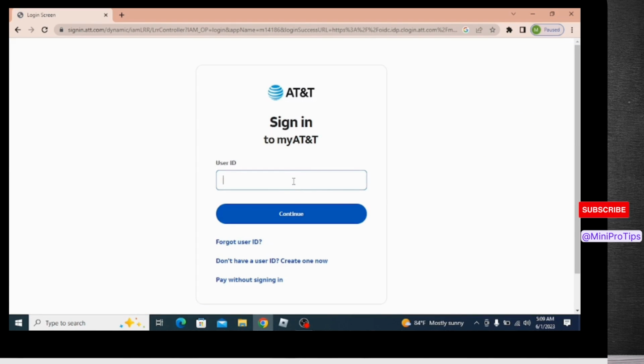So in this text box you have to enter your user ID. If you forget your user ID, then you can ask for help over here. If you don't have user ID, then you can create a new one. You can also pay without signing in through your banking or anything that is available in your country or area. After that you have to simply go for continue option over here and you'll be logged into your ID. So by following this simple step you can log in AT&T.